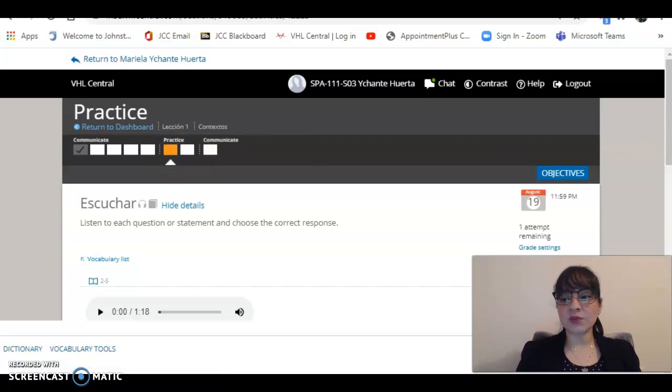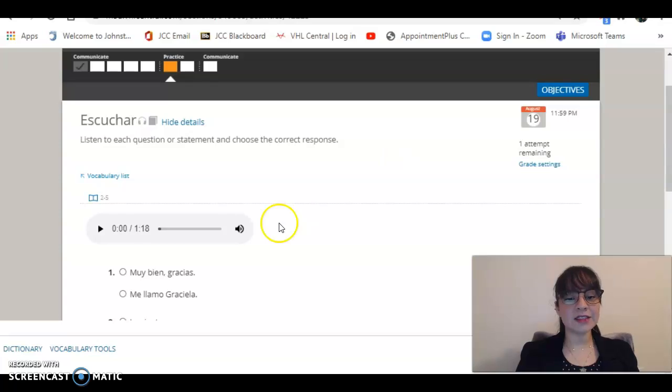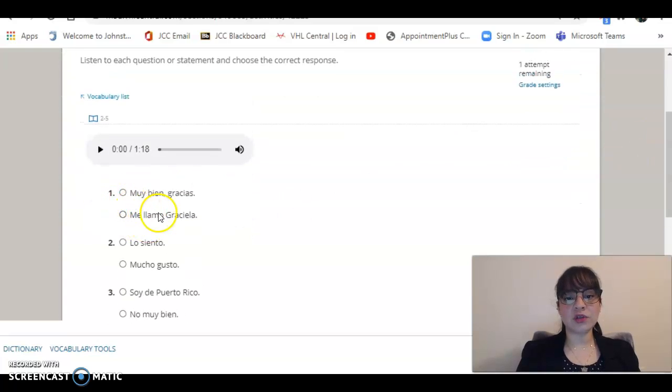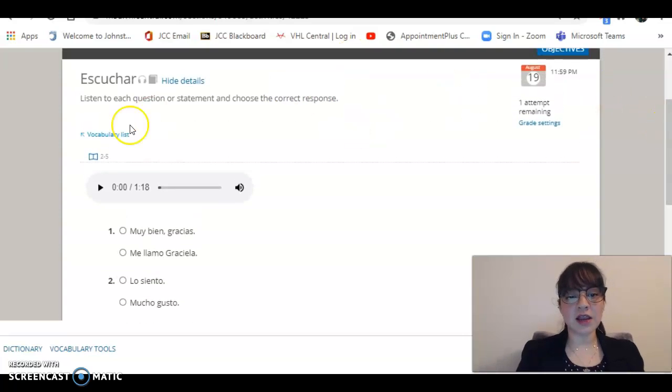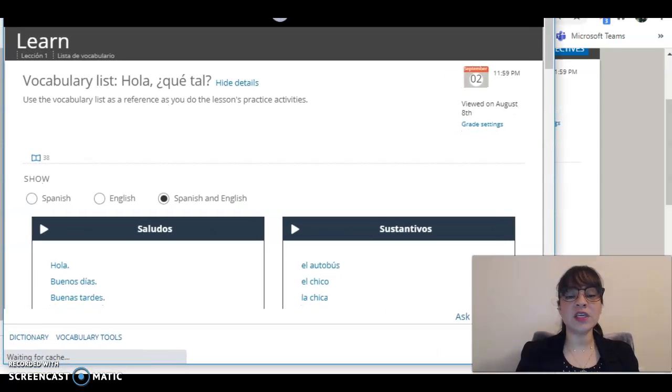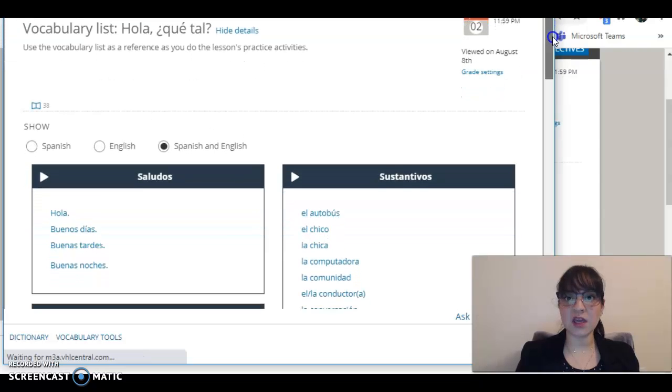But for example, this one is practice, and this one has a play button, it has a volume button, so you can play with that, and you're going to be able to choose the one that is correct, like it says in here. Now, another thing that I like in here, well, I don't like this so much because it's very small, but I do like the fact that it's here. It says vocabulary list, so if you need your vocabulary while you are answering your assignments, please feel free to click in there and you're going to be able to see the vocabulary that we need for that specific activity.